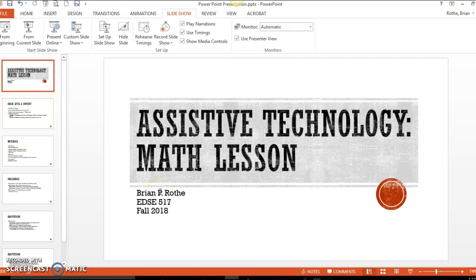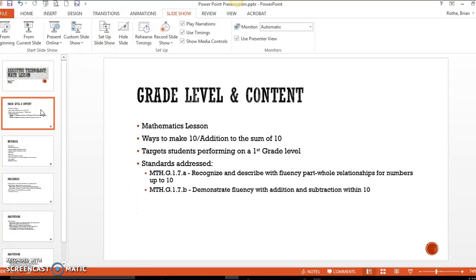So this is about using assistive technology devices and strategies for a math lesson. This is a math lesson about ways to make 10, or addition to the sum of 10. It's a first grade math lesson, so it targets students performing on a first grade level. A couple of the Virginia standards that it addresses are recognize and describe with fluency part-whole relationships for numbers up to 10, and demonstrate fluency with addition and subtraction within 10.